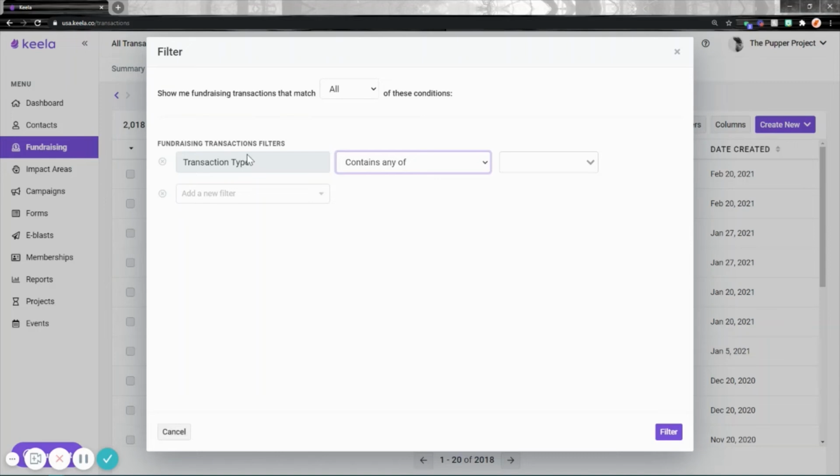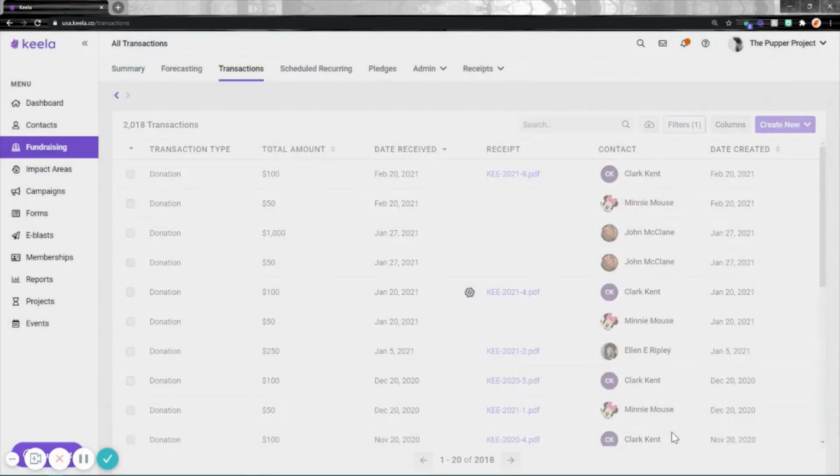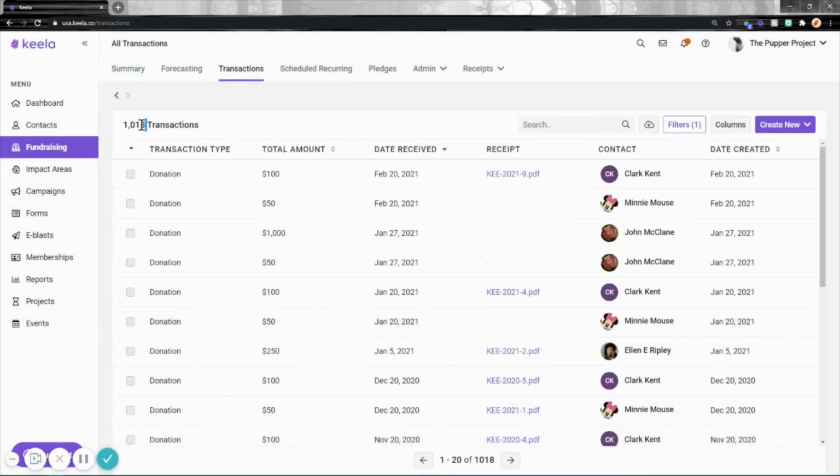So I want to filter by the transaction type field to contain any of donations. So I'm only going to be looking at payments where the transaction type equals donation. I can filter that way, and I get 1,018.